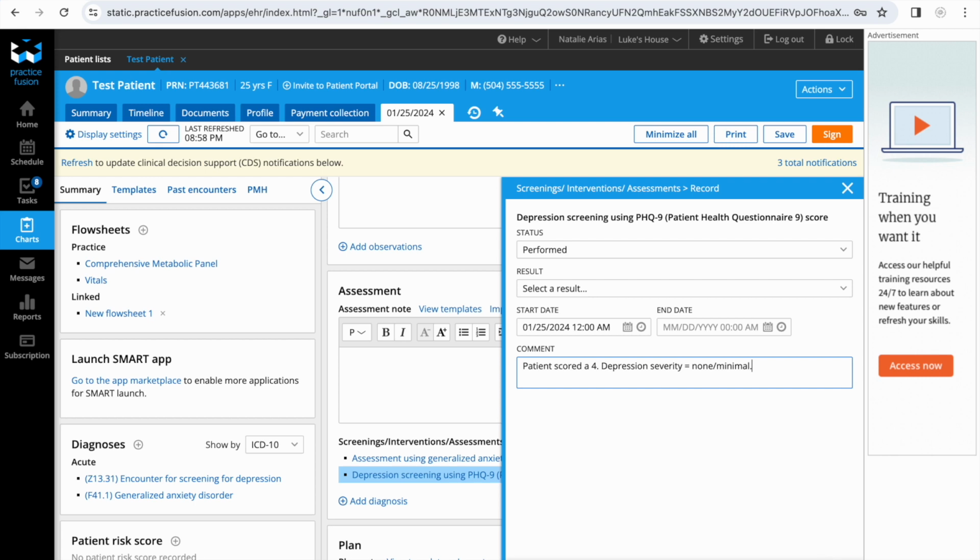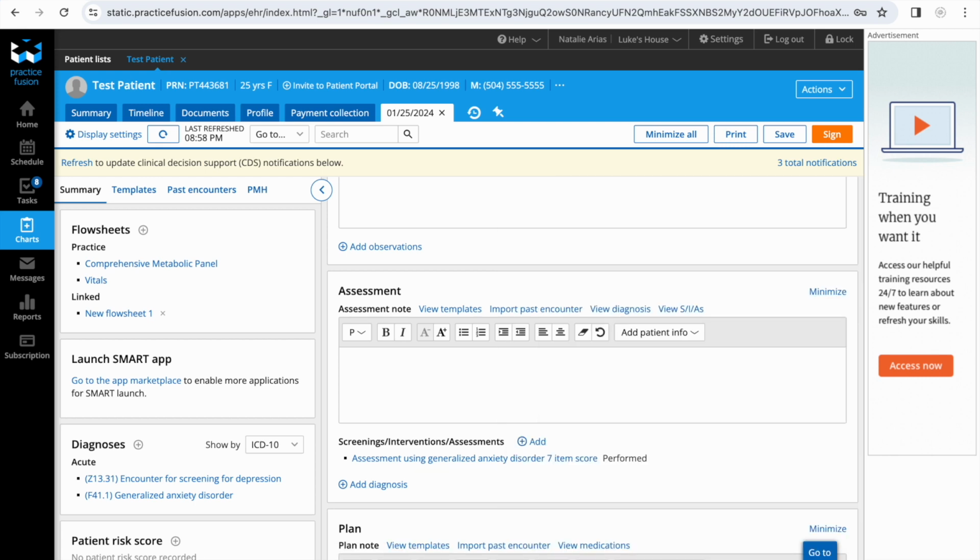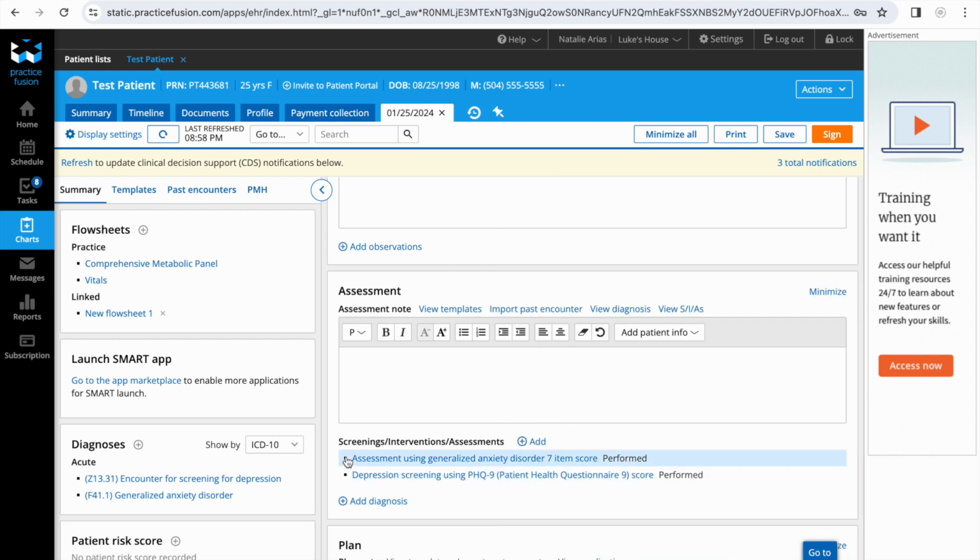And now you're going to go ahead and hit save, and it should pop up right under SIAs again. So here are the assessments that you performed on the patient, and this is helpful for providers to refer to, for staff to refer to, and this is just helpful data for us to continue compiling. That way we can expand our services around mental health.